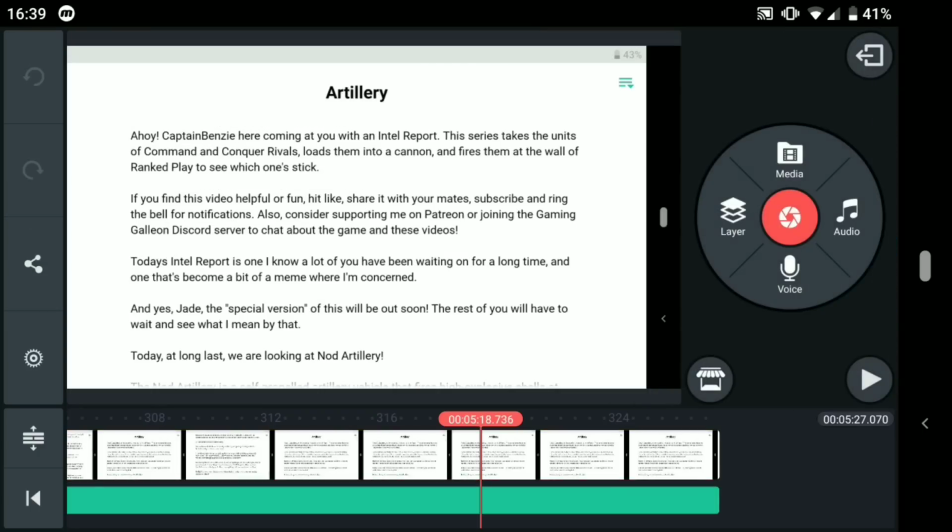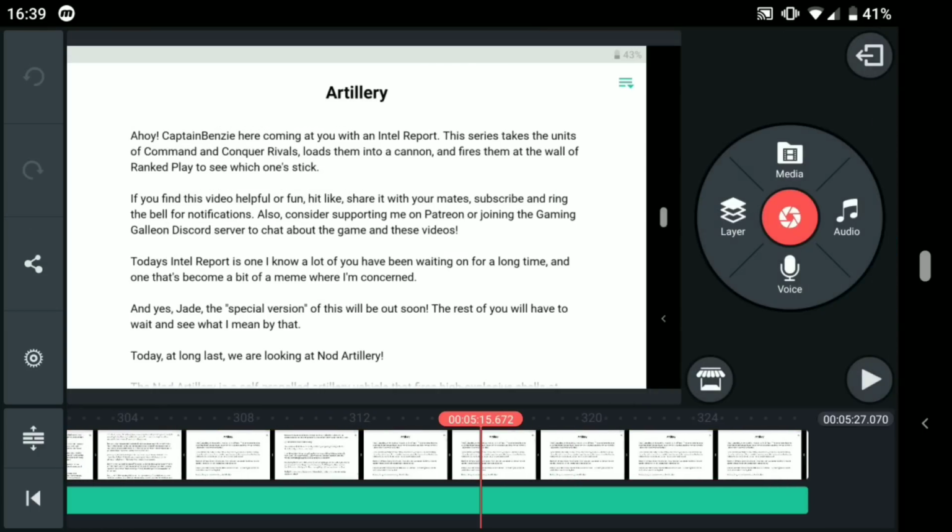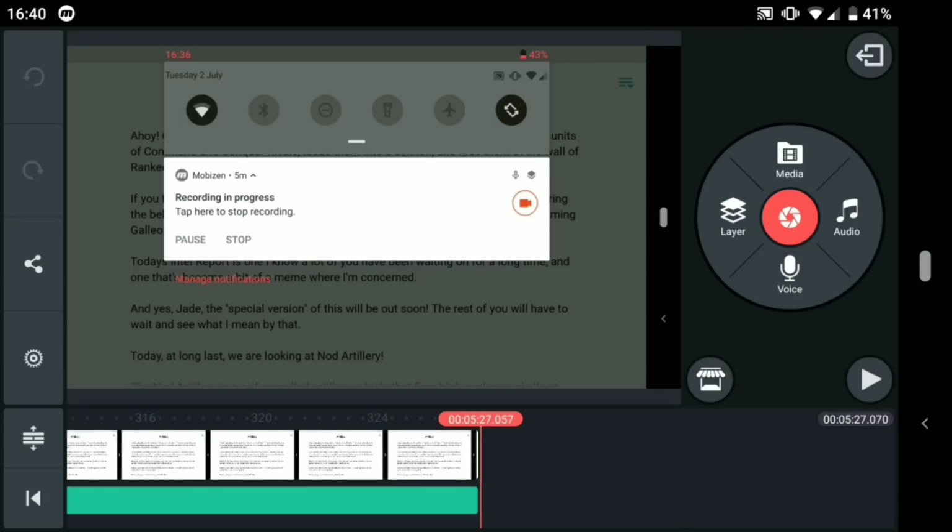If you have the KineMaster free version, there is a small watermark that goes in the top right of your video. I think you can actually move the watermark around, but either way, it's fairly unobtrusive compared to some of the other editing software out there on Android.